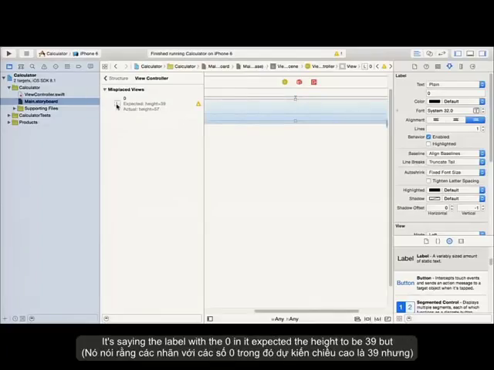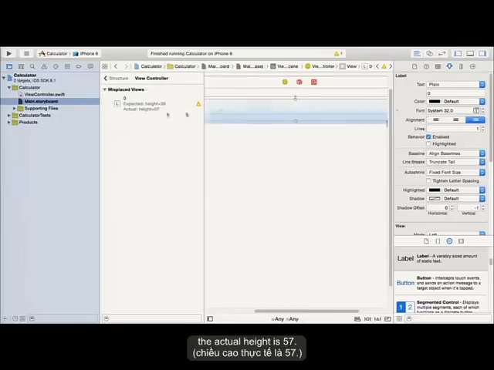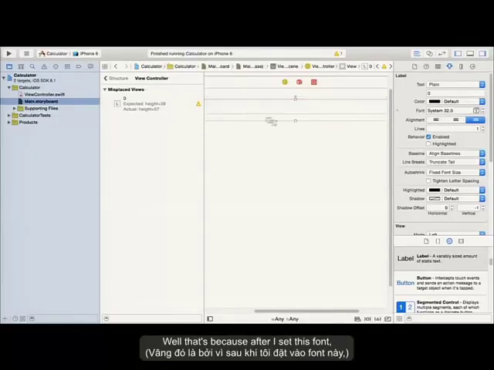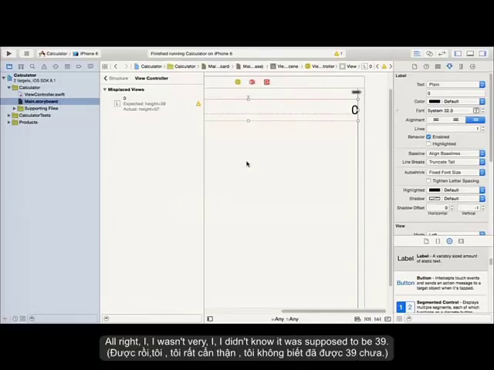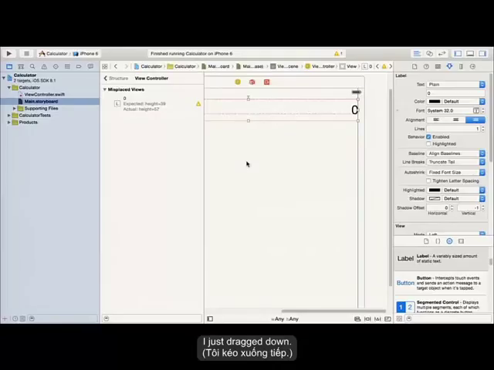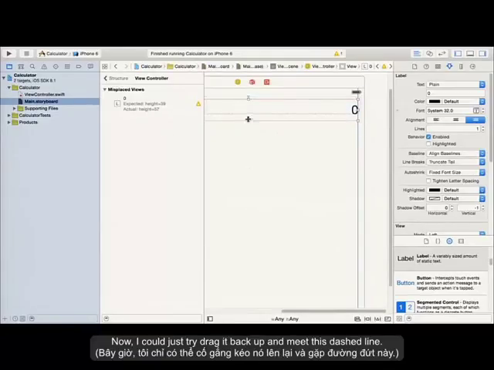It's saying the label with the 0 in it expected the height to be 39, but the actual height is 57. Well, that's because after I set this font, I just dragged this down a little bit to make space, right? I didn't know it was supposed to be 39. I just dragged down. And so it's saying that's wrong. Now, I could just try to drag it back up and meet this dashed line.